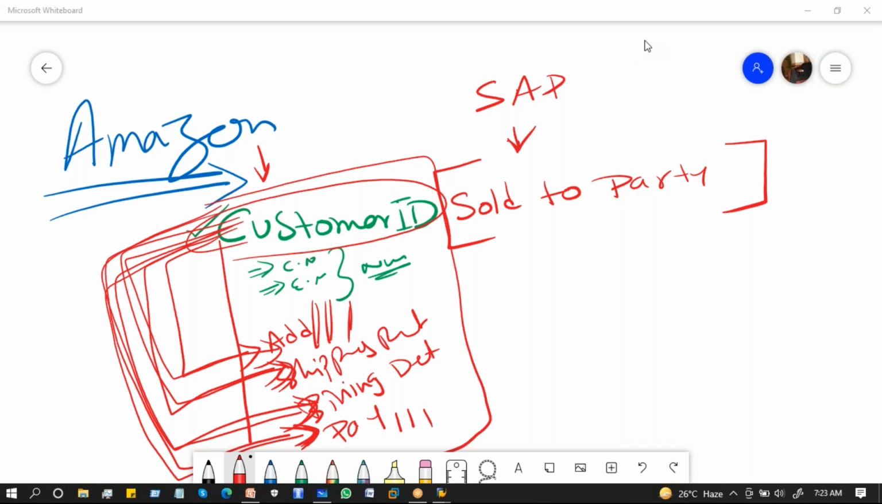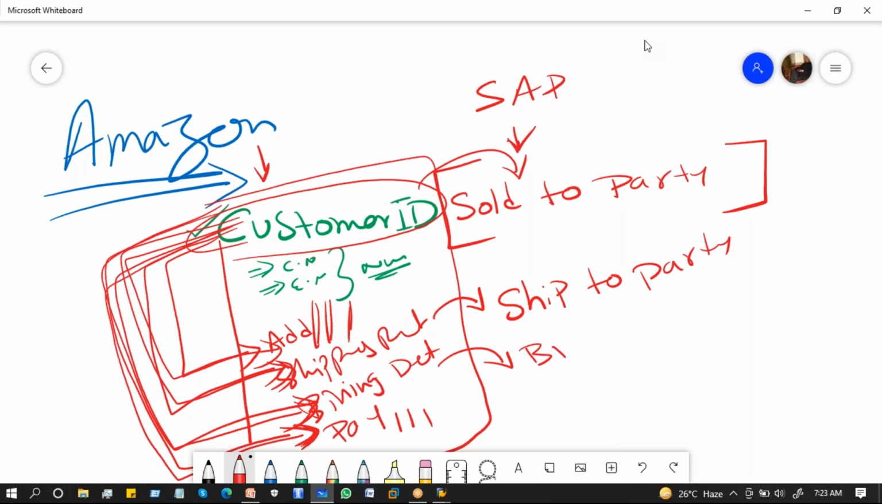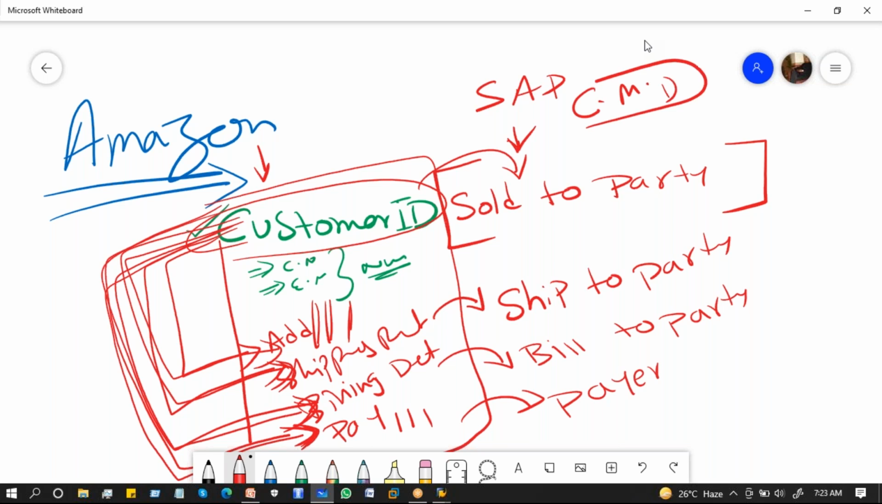Now, the customer ID in SAP we recognize as sold to party. Shipping details are recognized as ship to party. Billing details are recognized as bill to party. And payer details are all about the payer. So in SAP, you understand the customer master data in these 4 templates.